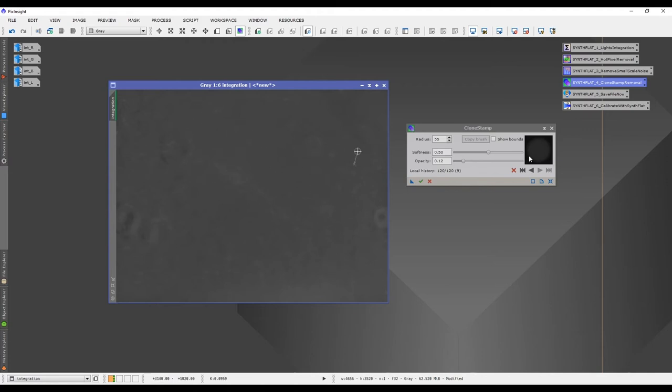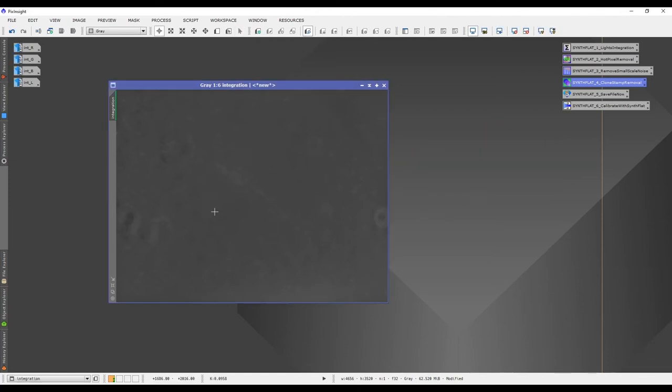Now, before you navigate away from Clone Stamp, if you haven't used this tool before, you need to commit this. If I were to close this right now, I would lose all of my work. So go ahead and execute it, and it will commit the work, and then we can close the Clone Stamp tool. So now we've got this integration.